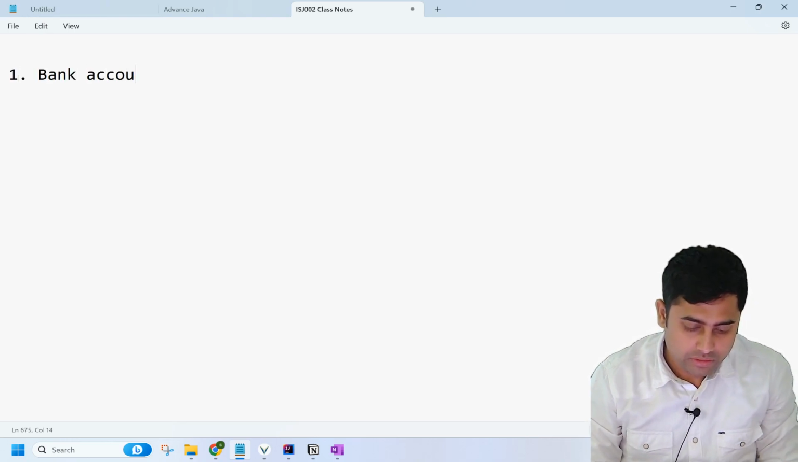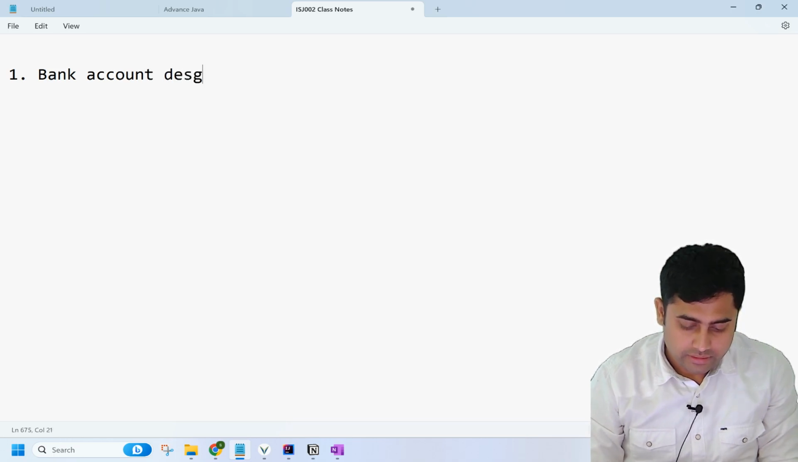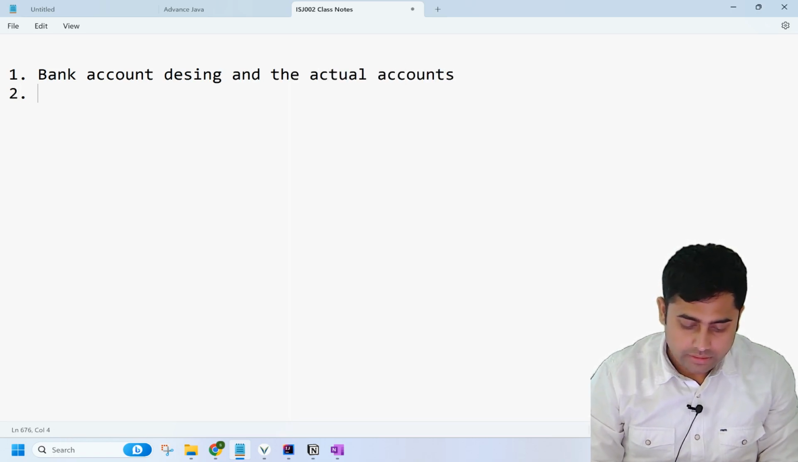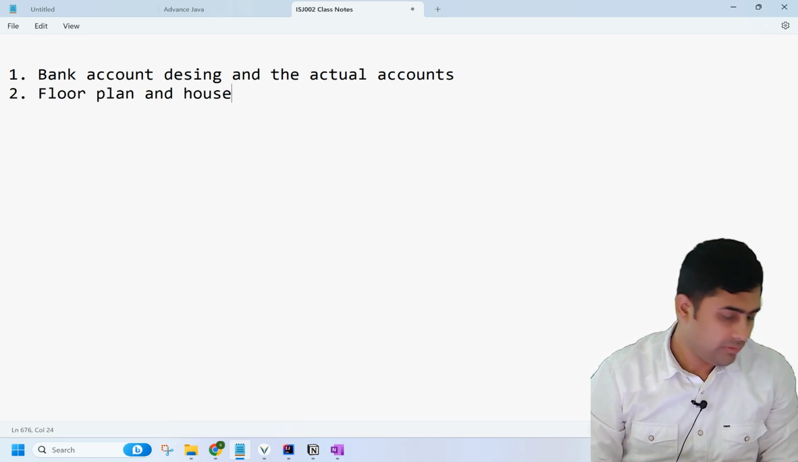Bank account, design, and the actual accounts. Second, floor plan and house. Floor plan and house.